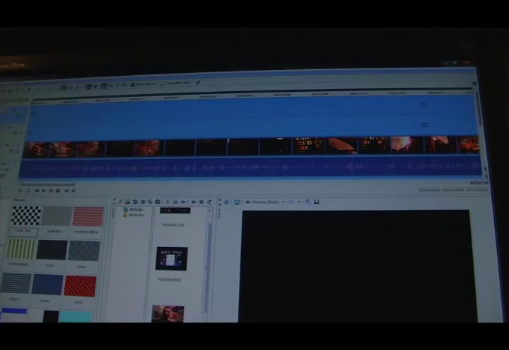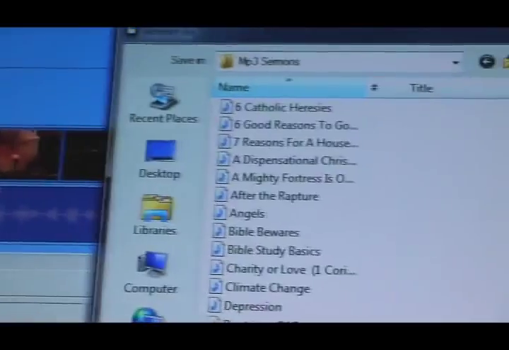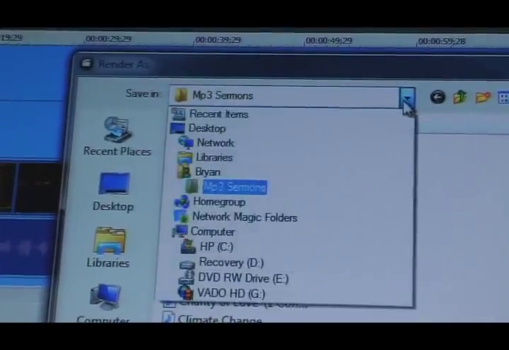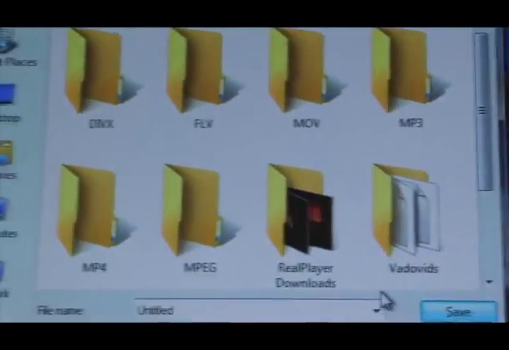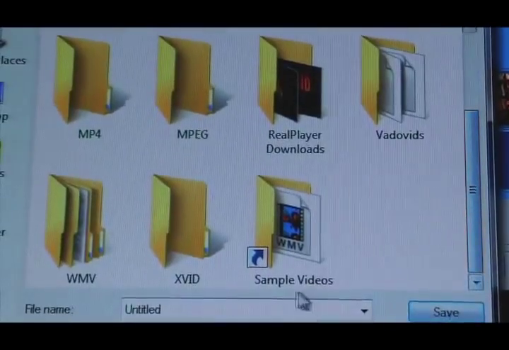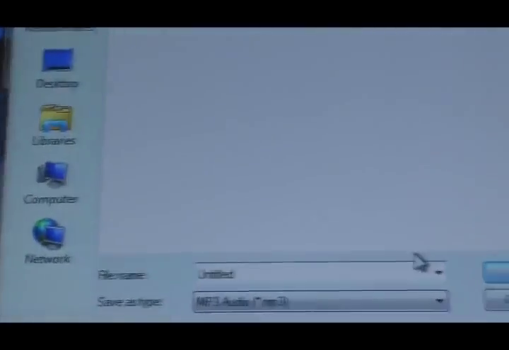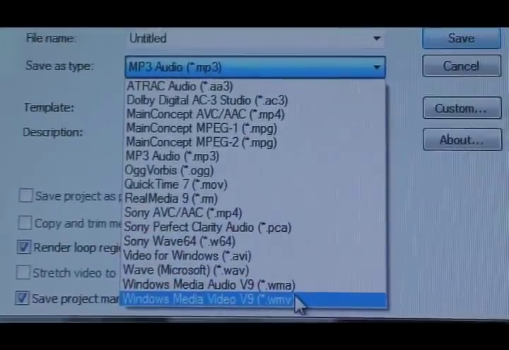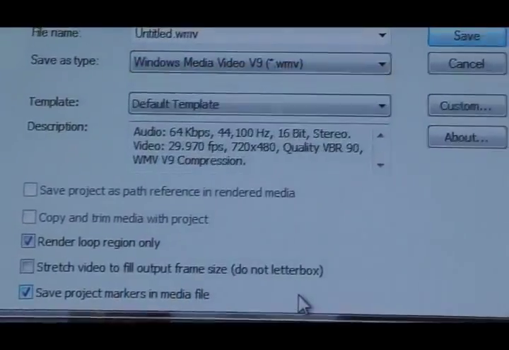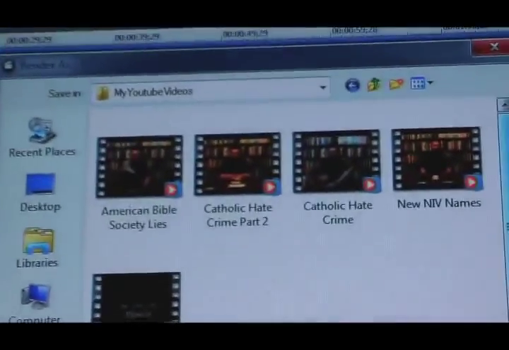Okay, and then you go up here to File, Render As, and then it opened up my sermons folder here, but I'll go to My Videos. You have to pick the folder that you want to save in, and I usually go down to this one, My YouTube Videos, and then you have to pick here, make sure it's not on MP3 or something, and you want to pick the WMV, and you can see that's the format that I have my other videos in. The default template is fine, and then you push save, and that will basically render the video.